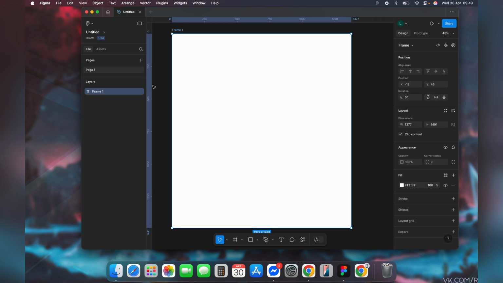Now to show a check state, use the line tool or text tool to draw a check mark or paste in a check icon. Now select both the box and check mark, then group them. You can also turn it into a component so you can reuse it.